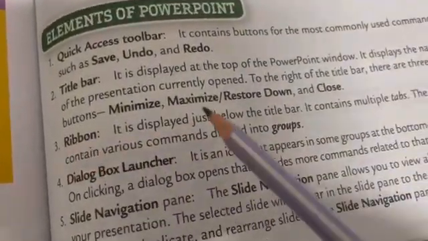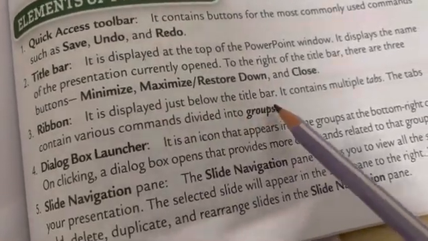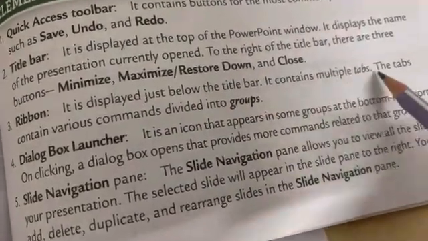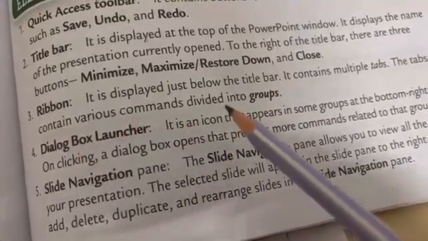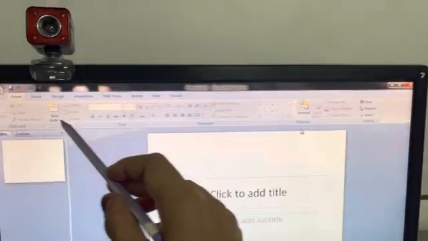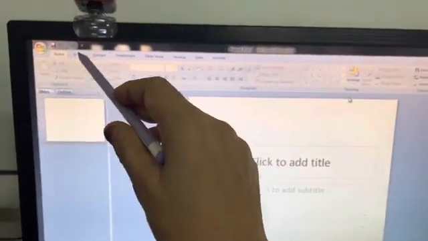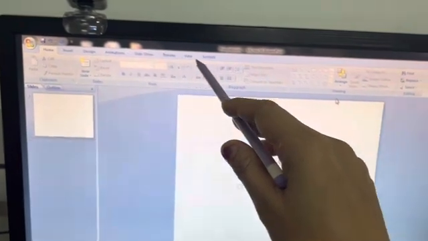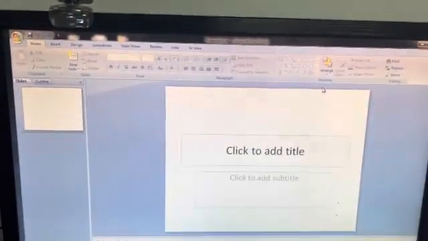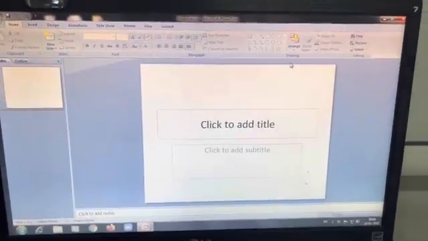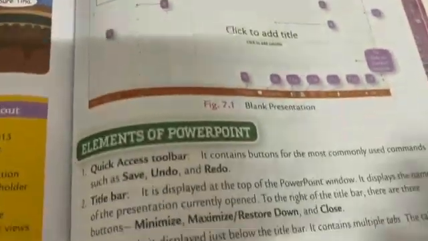Ribbon. It is displayed just below the title bar. It contains multiple tabs. The tabs contain various commands divided into groups. So this is a ribbon. This portion is known as the ribbon. ये ribbon का portion है, right? There are many tabs over here, and each tab has a different list of commands. हर tab की अपनी एक list of command है.